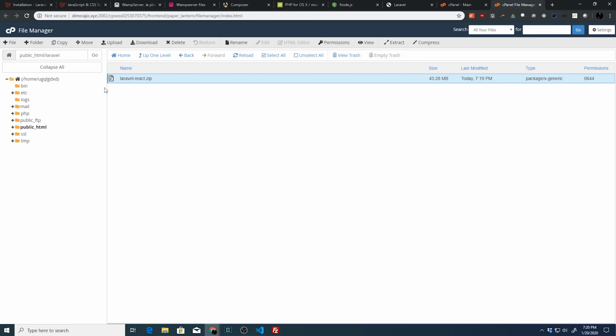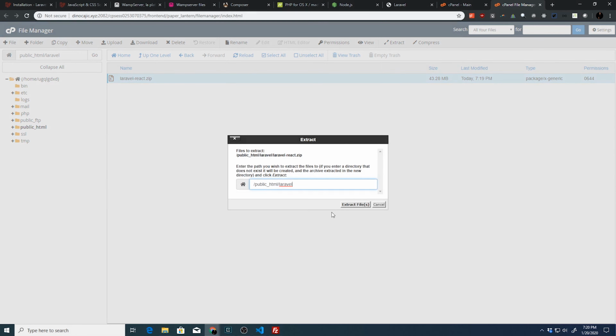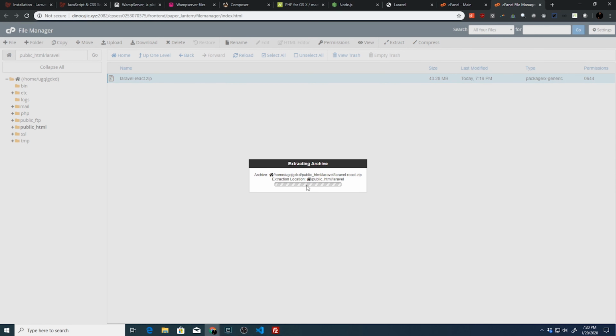You can upload it to your root directory if this is an application that's going to be replacing your existing website, or if this is a new website that you're creating. So for me, what I'll do is I'll select the zip file, I'll click extract, I'll extract the files within this folder. And it's going to take a little bit of time. Once it's done, it will show me a list of all the files that were extracted.